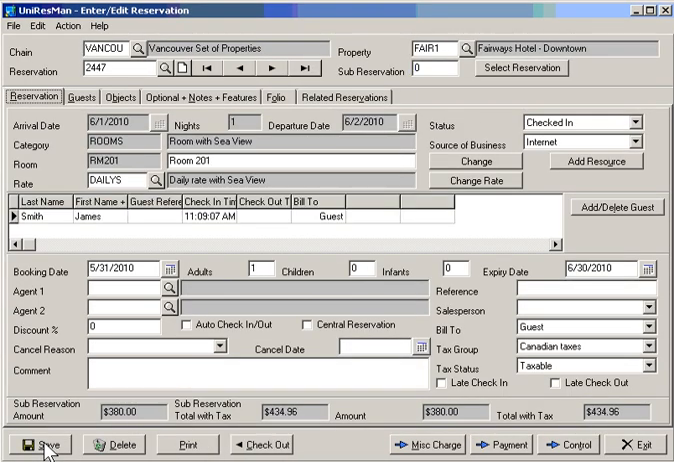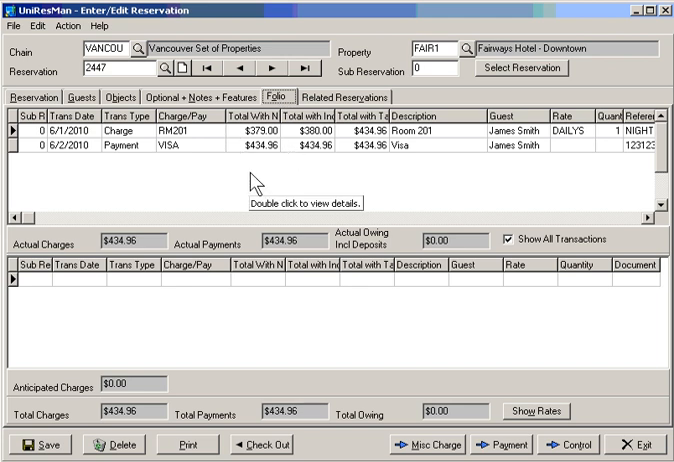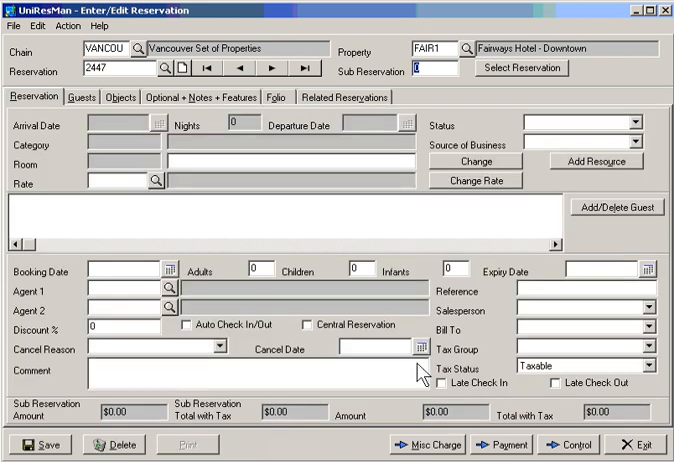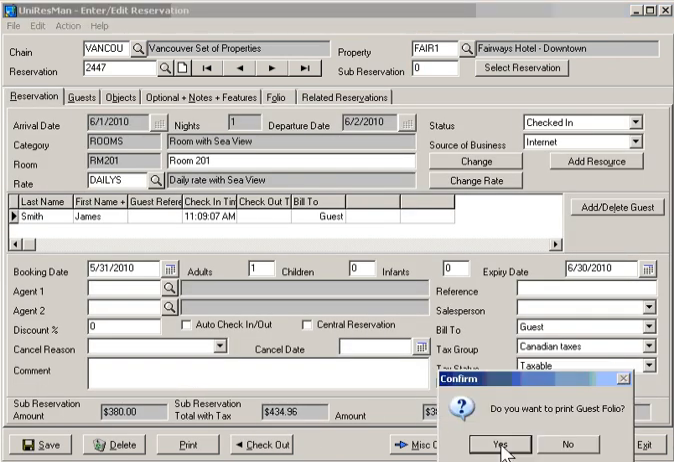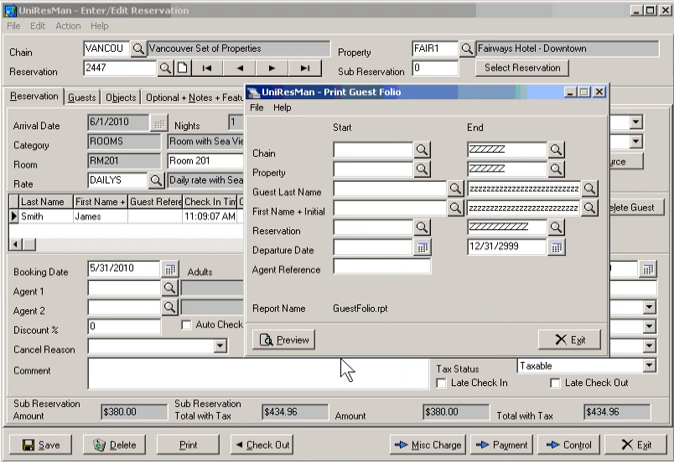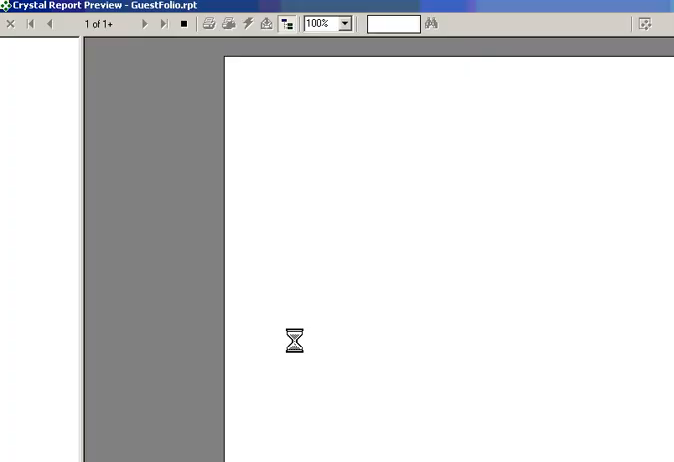Okay. Now when we come back, I'm just going to go back to the folio tab again, and we can see now that we have a payment and it all nets to 0. And now we're going to press the checkout button again. And yes, we want to check out. And now we are going to print the folio because now it is after we've done the payment. So I'm going to say let's print the folio, and we're going to press the preview button here, and up the folio will come.